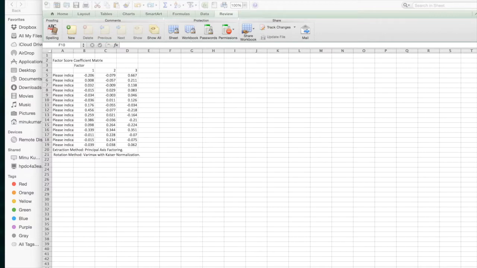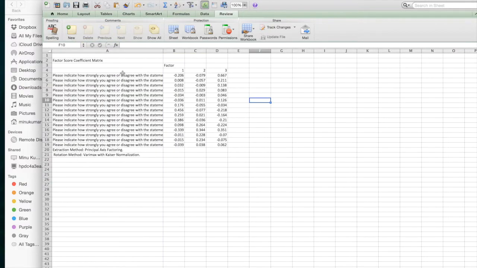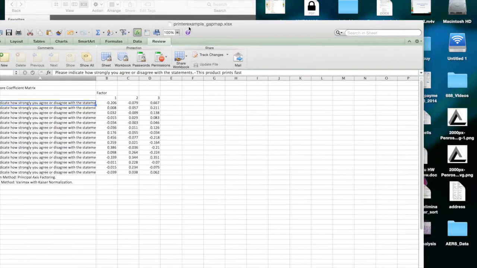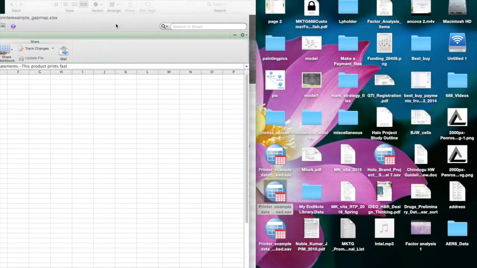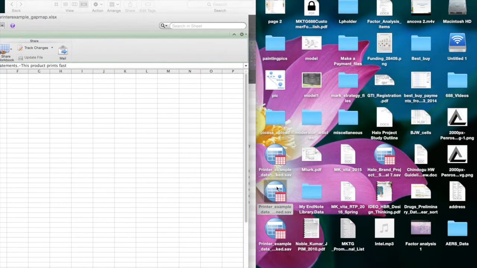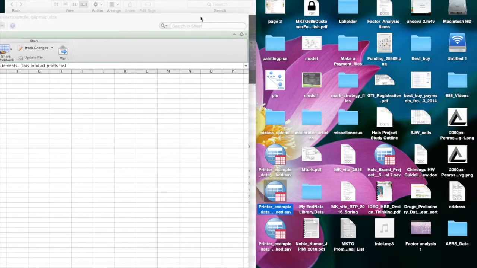And then now we have the factor coefficient matrix. Now if you recall from the lecture, we need to get the mean scores for each of these items, for each of the 3 products, right? And so let's do that. Let's go back to our cleaned data file. And for me, it's going to take a little while.